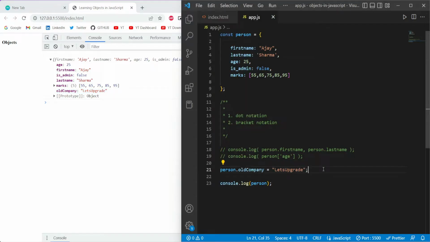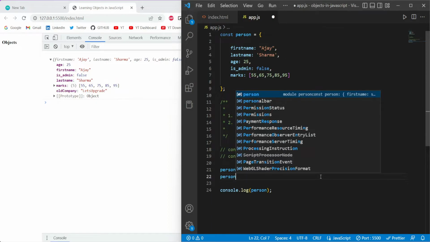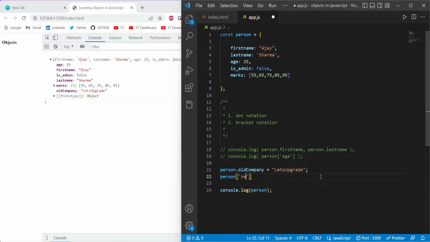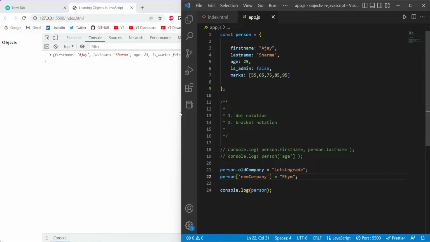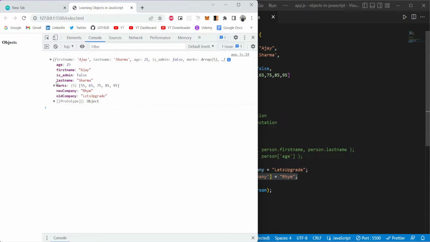Okay, now let us try to add one more value inside this object, which is the new company. Now here I am going to use the bracket notation. I have added brackets, and then here I am going to write new company equal to rhyme. Okay, now let us see whether this property is getting added or not. Now here you can see the new company property is also present inside our object.